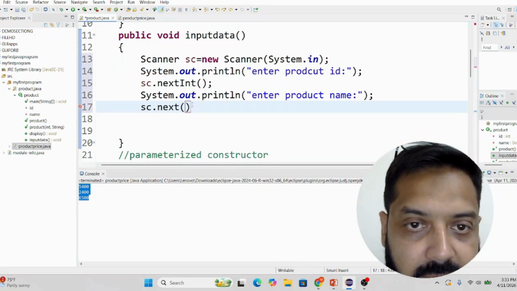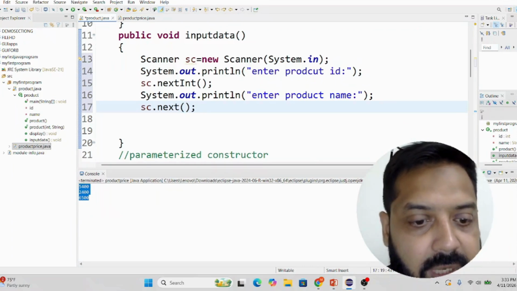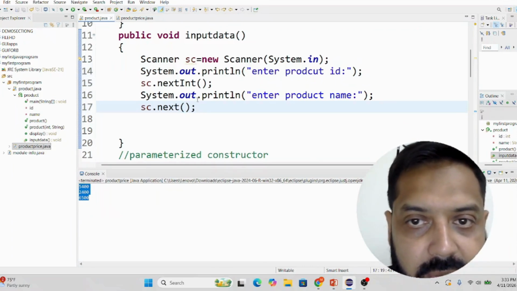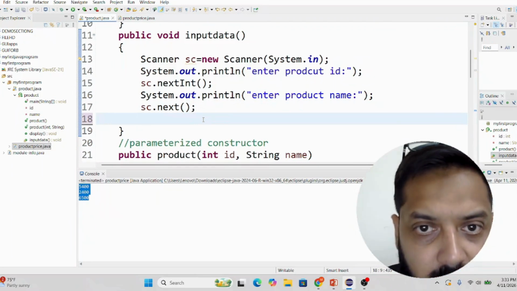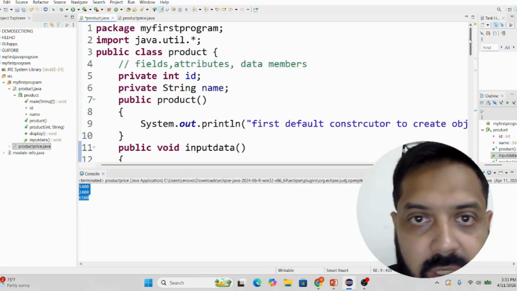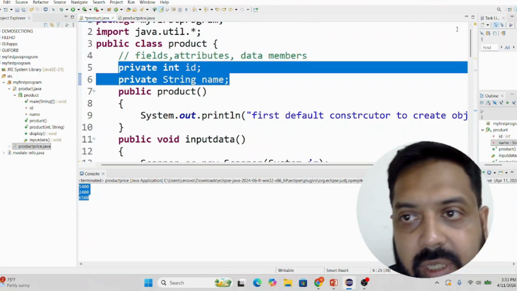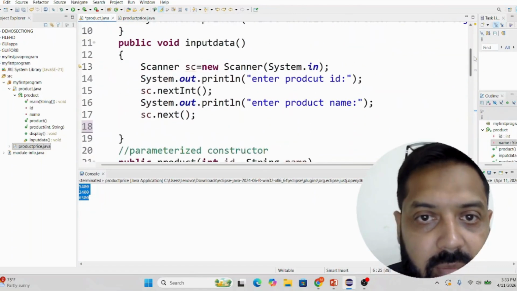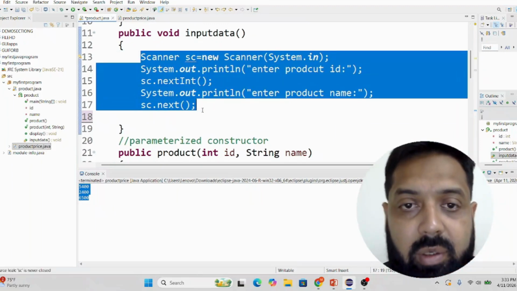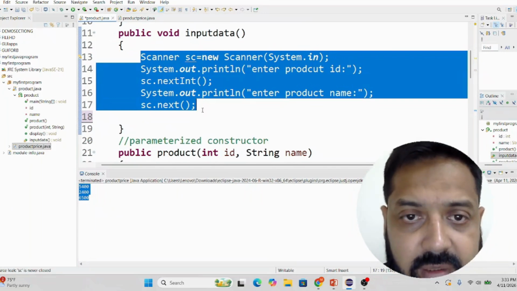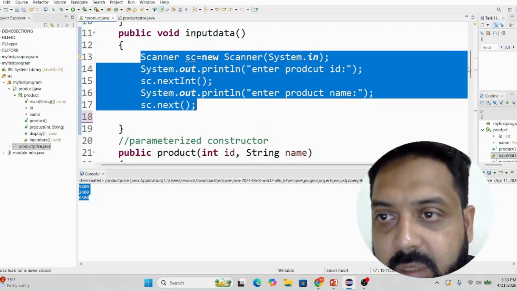I'm just taking next. It will basically take the value for just the name of my product. So these are the two attributes, and I have taken some values from the user, which the user can enter according to their choice, for taking different input from the keyboard.